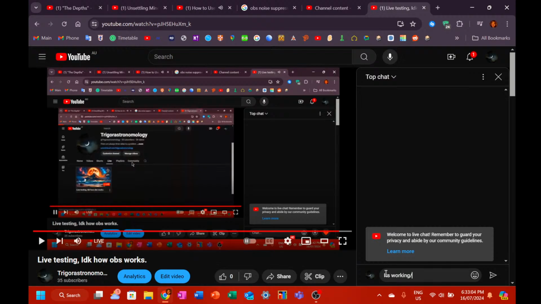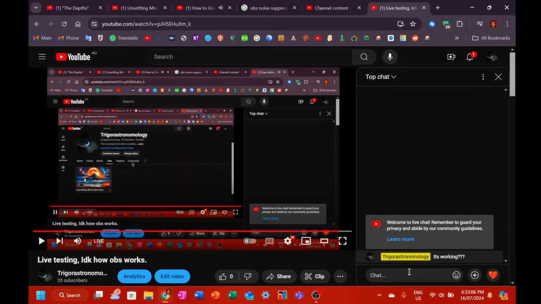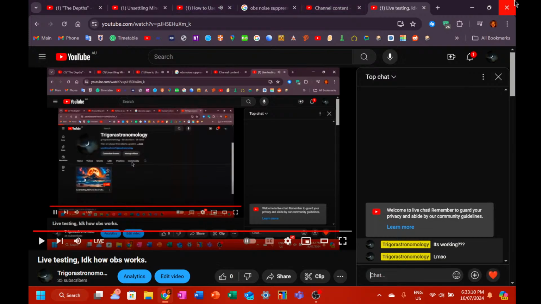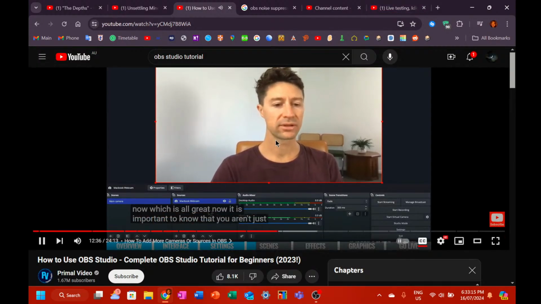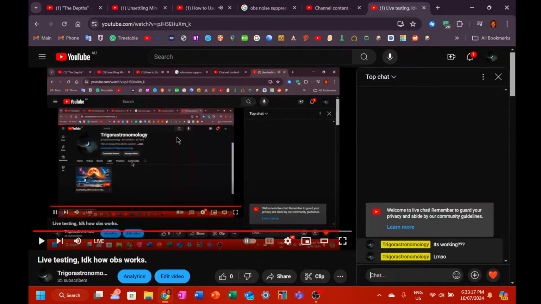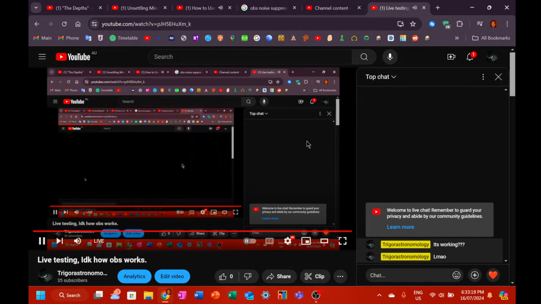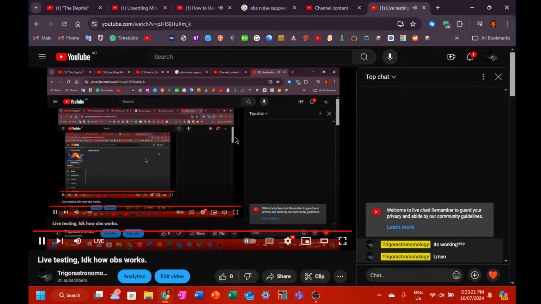And here we are on our main canvas screen there. And you can see in the sources, it's added MacBook webcam, which is the camera that we're seeing right now, which is all great. Now, it is important to know that you aren't just limited to the one camera. I do have just the one hooked up to my laptop. But if you click the plus button, automatically video capture device, we actually have the option to add more. So if there were more, you could add more there.